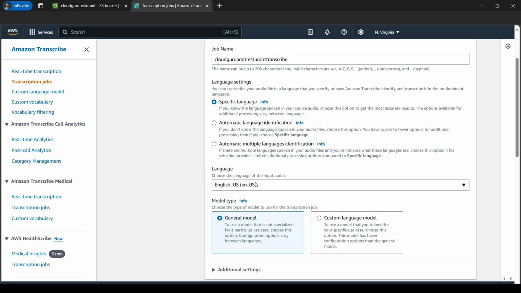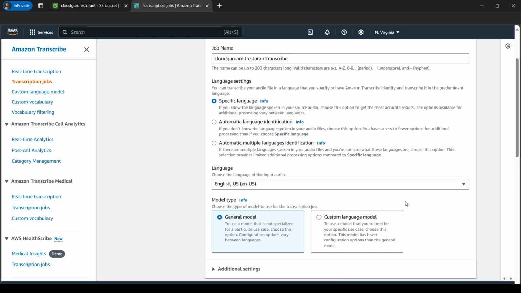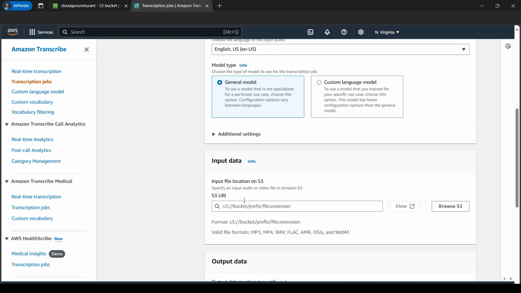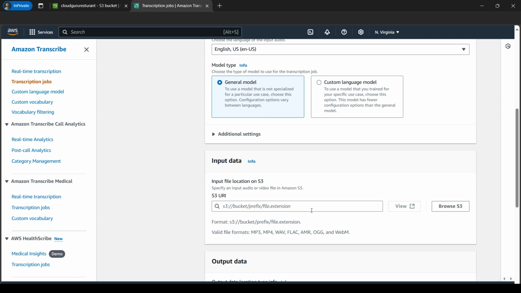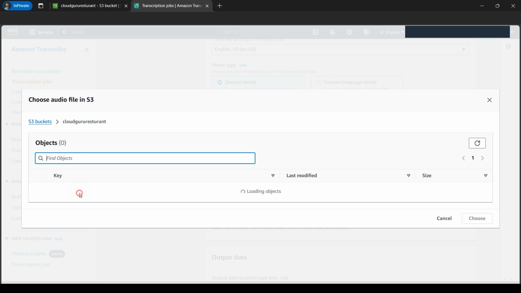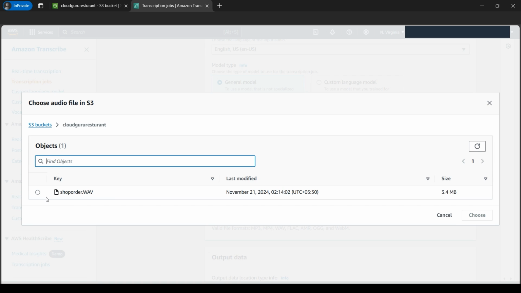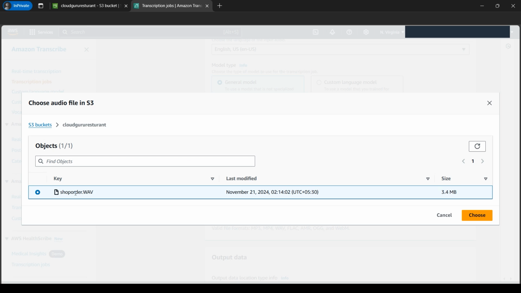I'll select it. But we can also use automatic language detection if your customer has used multiple languages. But for the simplicity of this demo, since I know I have used English US, I'll go with this. Now let's browse our input file, that is the shop order file, which is basically the customer order. I'll go to the Cloud Guru Restaurant bucket here and browse our object, shop order wave.